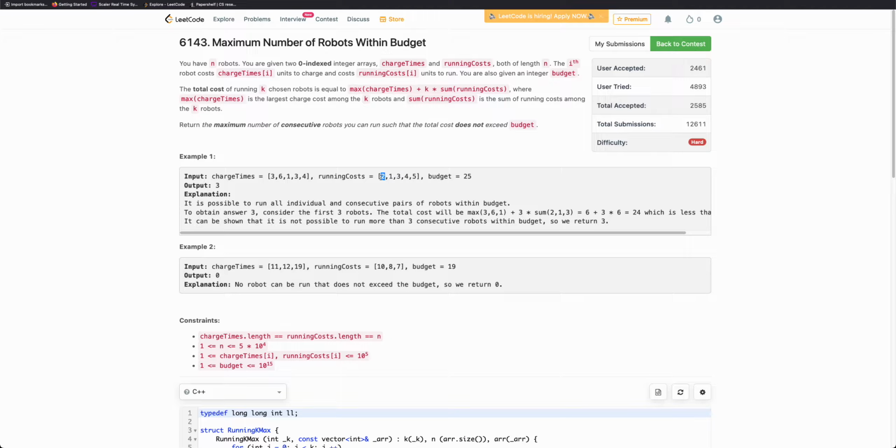Now we will try for 4 consecutive robots, and we will try all possible 4 consecutive. This is one possible way of running 4 consecutive robots. This is another possible way. And if that is also satisfied, then we will try 5 consecutive robots. Basically, we will keep on increasing the value of k, and we need to return the maximum value of k that is possible. So I hope the problem statement is clear.